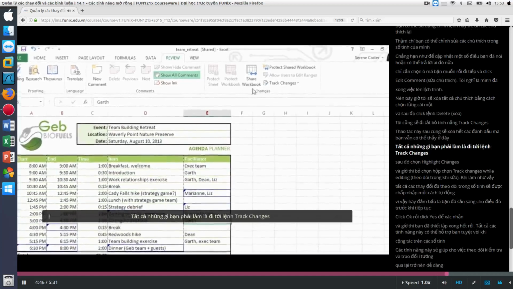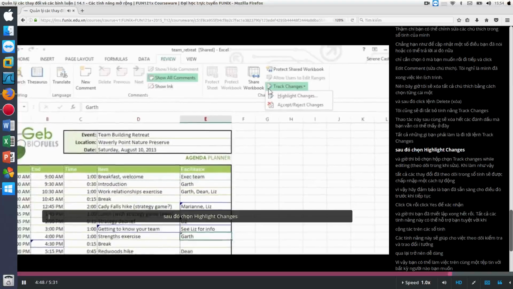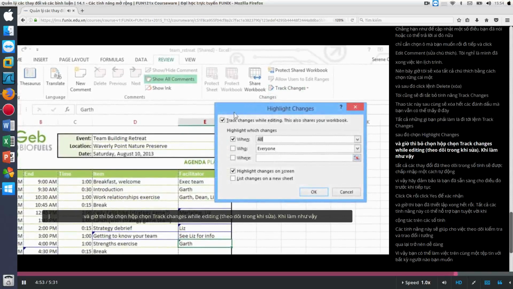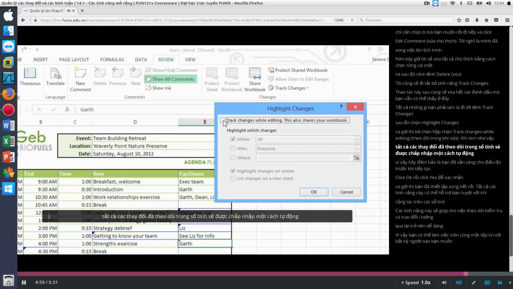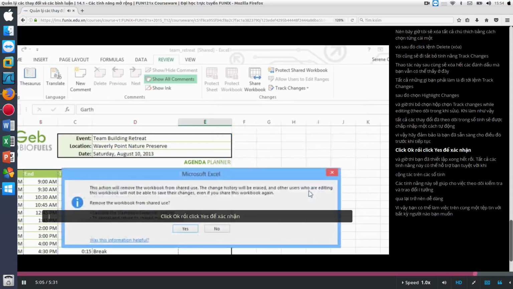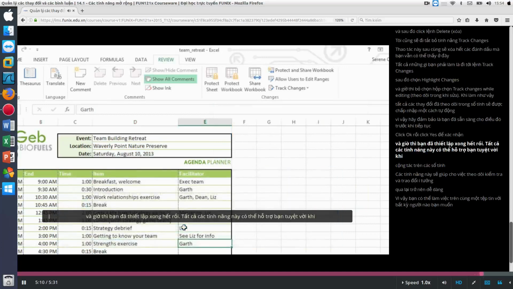All you have to do is go to the Track Changes command, then highlight Changes. Now uncheck the box that says Track Changes while editing. Once you do this, all the track changes in the workbook will be accepted automatically, so make sure you're ready for that before you continue. Click OK, then click Yes to confirm, and now you're all set.